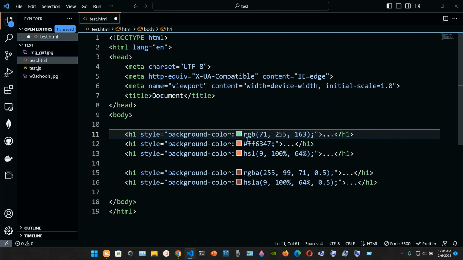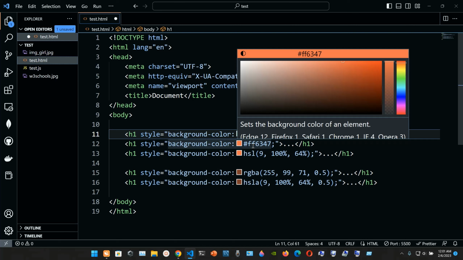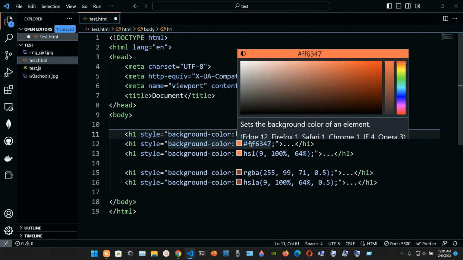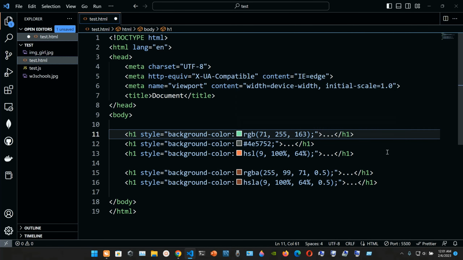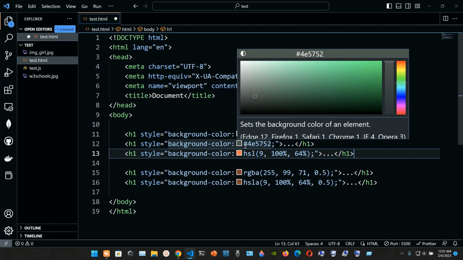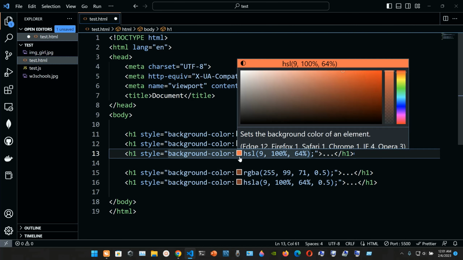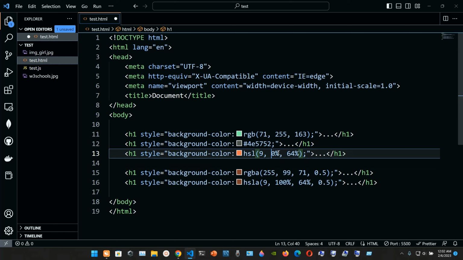Now in the second one, let's pick another color. The first one has RGB, the second one is the hexadecimal. So let's just pick this example. That is gonna be the number sign 405752. Line 13 is gonna be HSL. So let's put a 60% and let's put 4% here.